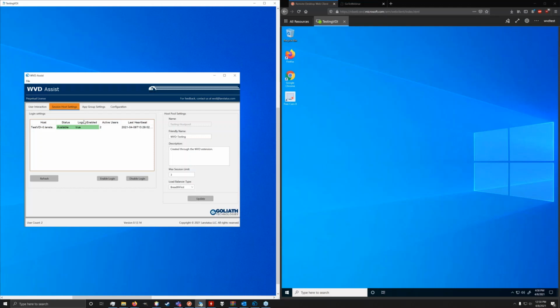Our goal was to make it as streamlined as possible to do all the common tasks that would be otherwise difficult for an admin. To do that, you simply click on the session host and click disable login. Boom, that's it. It doesn't log off users, but it stops login for anyone else. And then you can enable it just as easily.